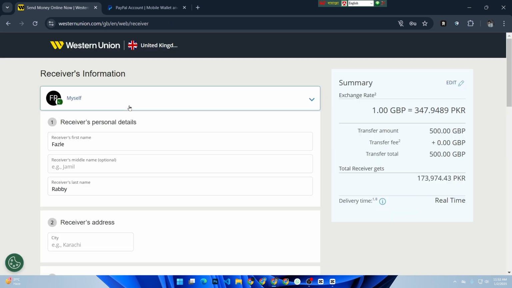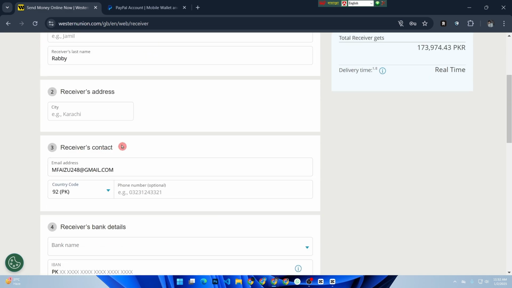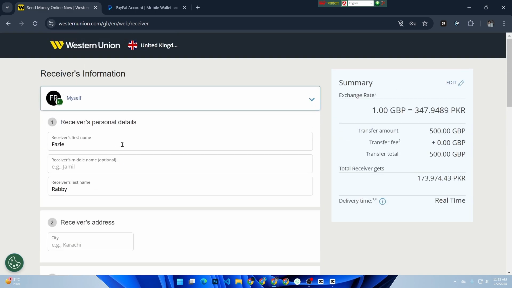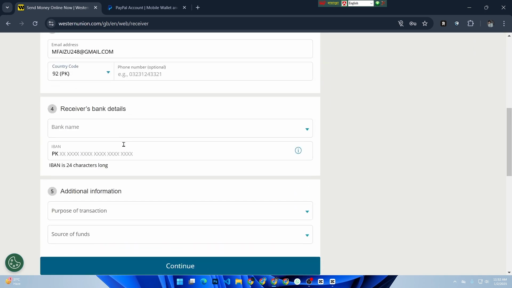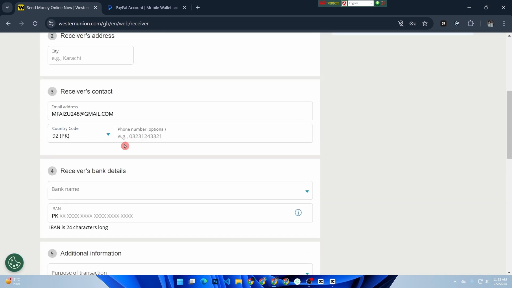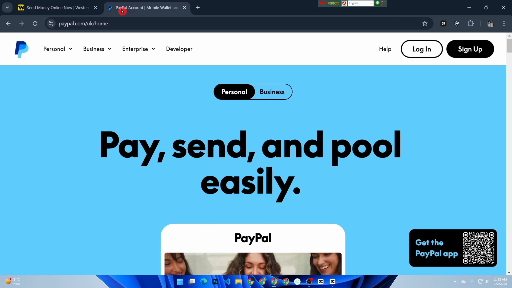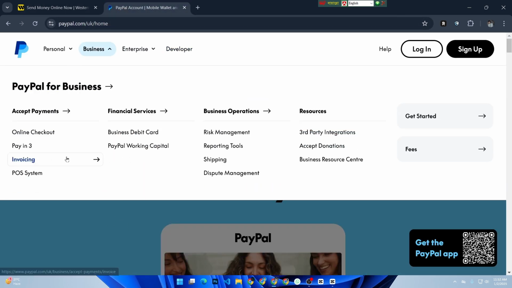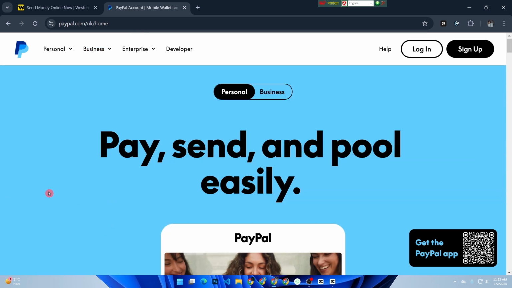Step 2. Log into your PayPal account and link the same bank account where the Western Union funds were deposited. Once the funds are in your bank account, transfer them to your PayPal wallet. Go to Add Money and select the linked bank account. After confirming the transaction, your money will appear in your PayPal balance within a few business days.